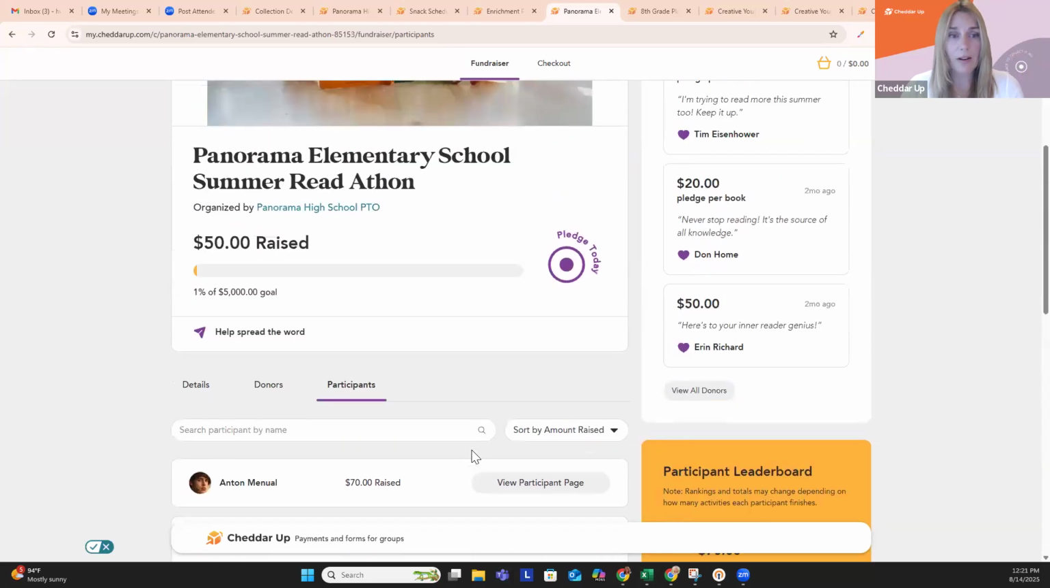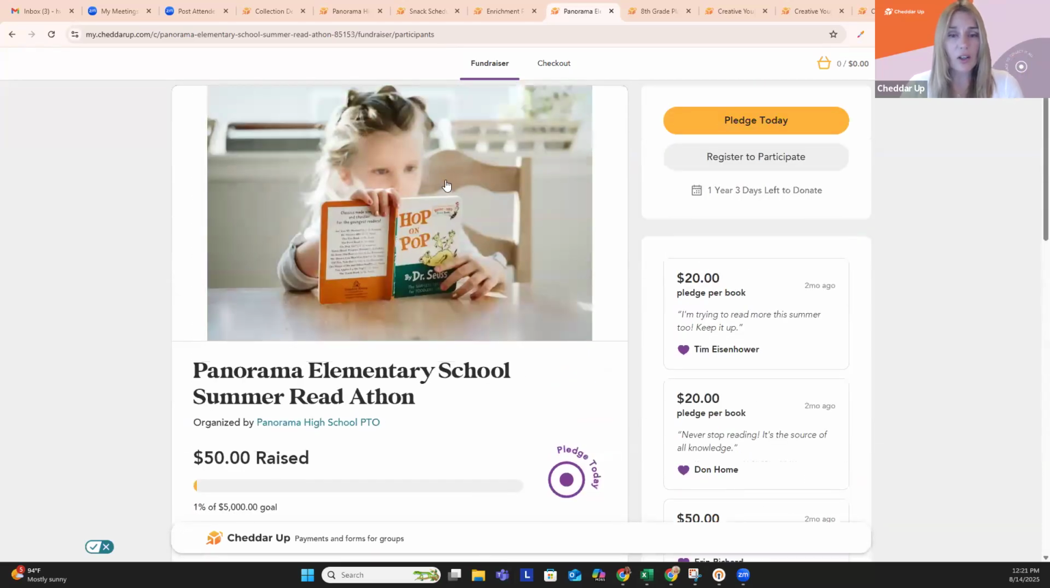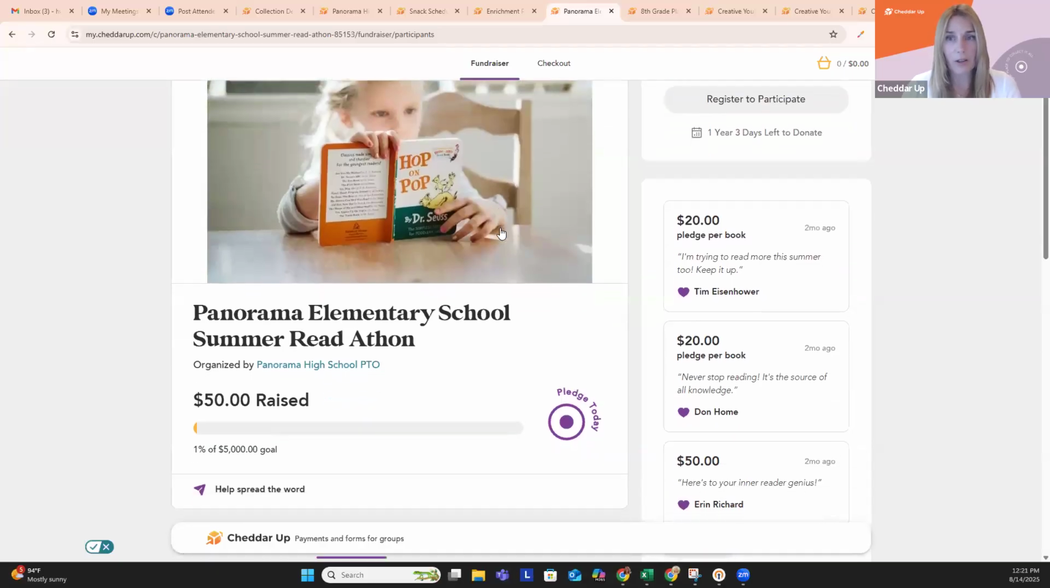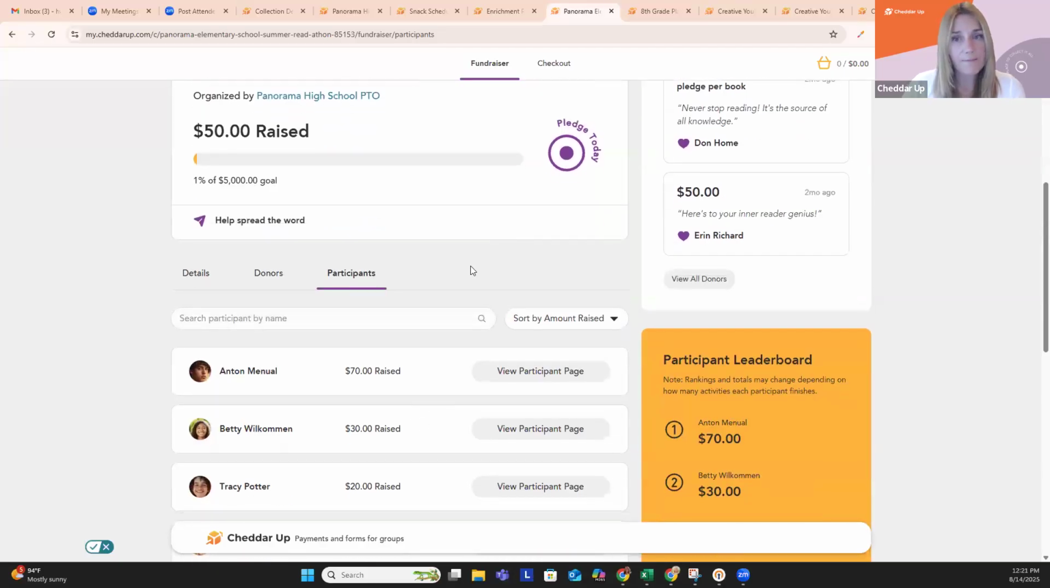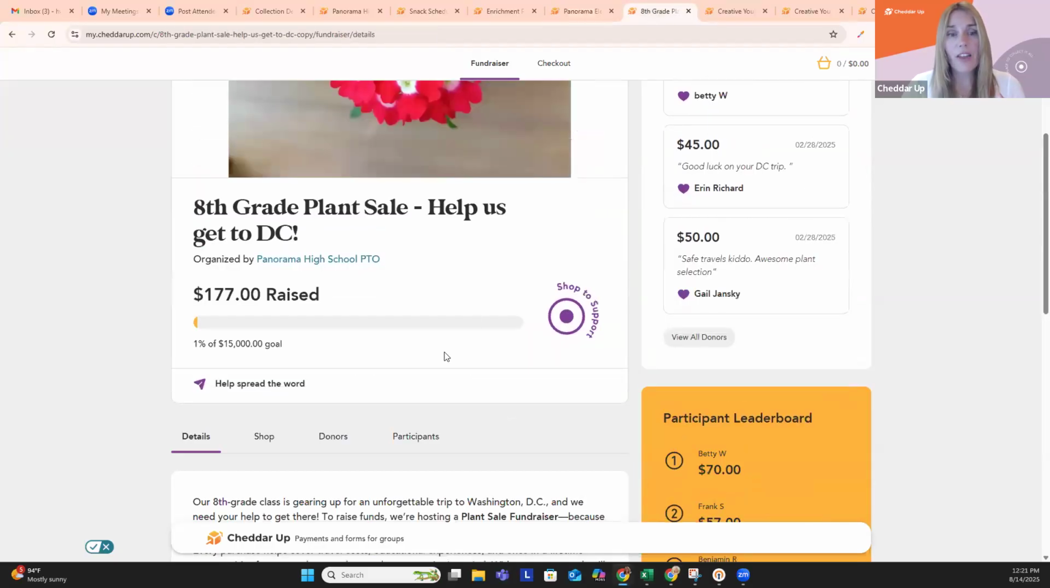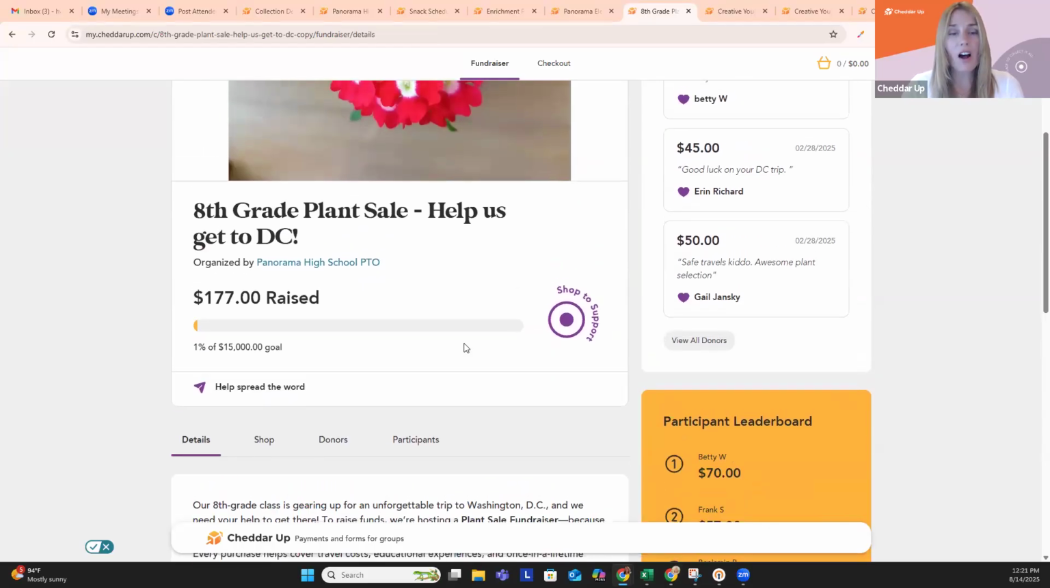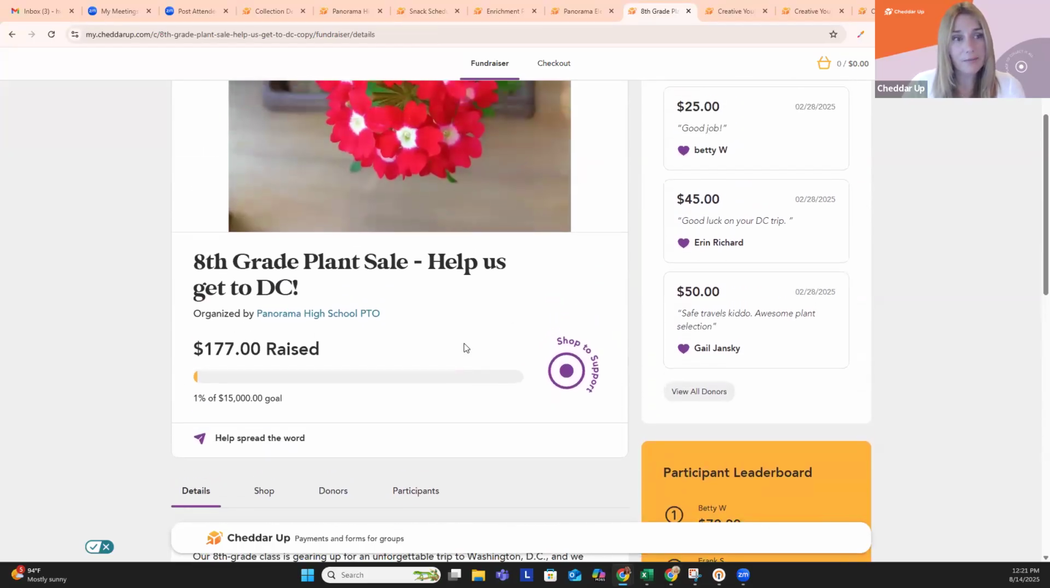And here's an example. You can see the information. You can see a few components are put together on this fundraiser as well, and I'll walk you through those. So this is an a-thon. Here's another type of peer-to-peer fundraiser you can do with CheddarUp. This is called an item sale.